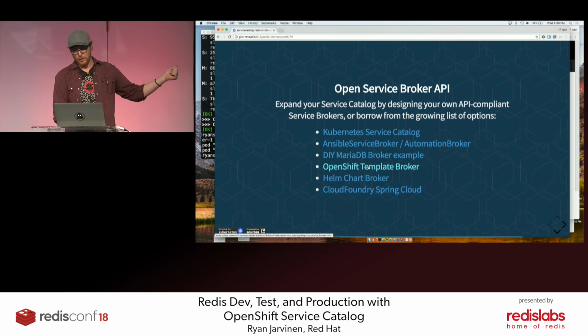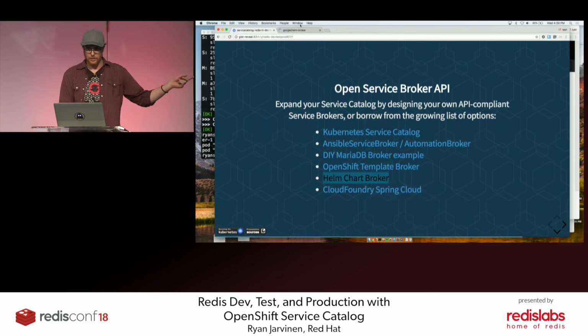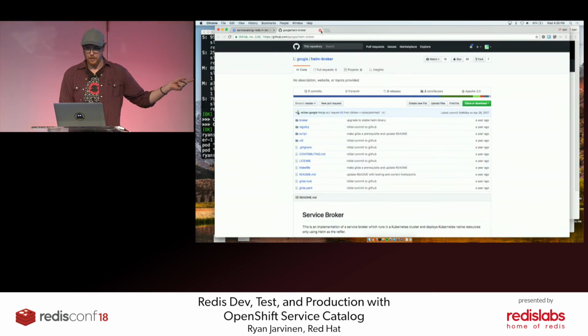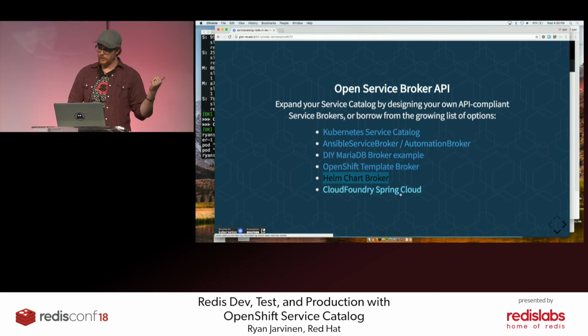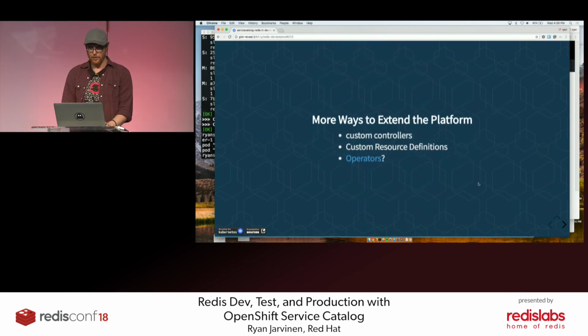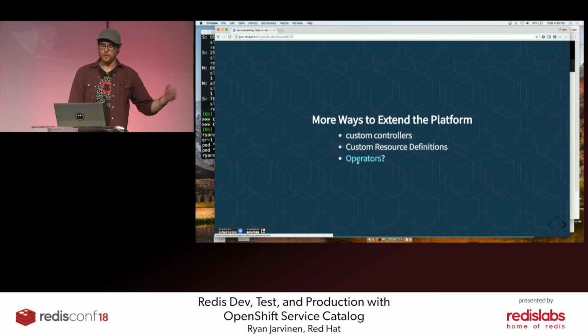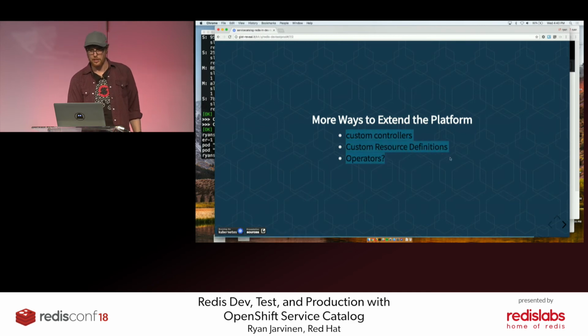We use the OpenShift template broker today. There's a Helm chart broker from Google that I've linked to. Feel free to check that out on GitHub. Cloud Foundry has a Spring Cloud broker and a couple other brokers available. Other ways to extend Kubernetes, other than brokers, you could look into things like custom controllers, custom resource definitions, or there's something from CoreOS called operators that's basically a combination of these two standard terms.